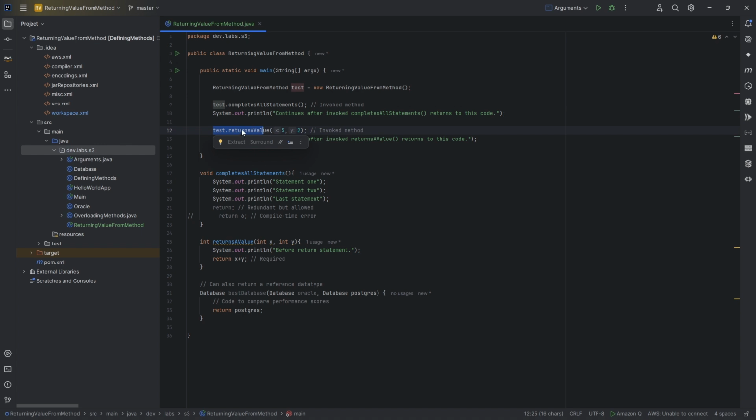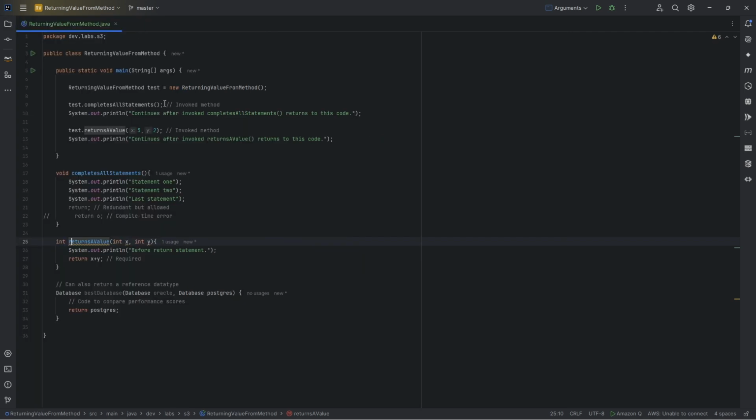Next, we have returns value being invoked, and returns value expects 2 arguments of type int, 5 and 2. So it will go to returns value. Please ignore the errors for now, we're just focusing on understanding the basic concepts. Later on, we'll work with the actual code once all the concepts are in shape. Okay, so returns value has been invoked. Then we go into returns value.